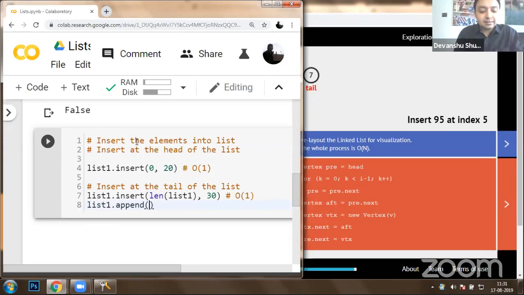Let's say 30. Let's call this value as 40. This is going to be which time complexity? What will it be? Insert at the tail. Big O 1. Why? Tell me.